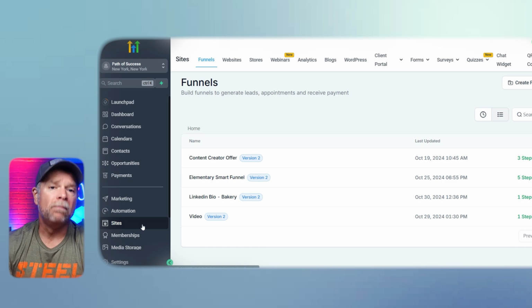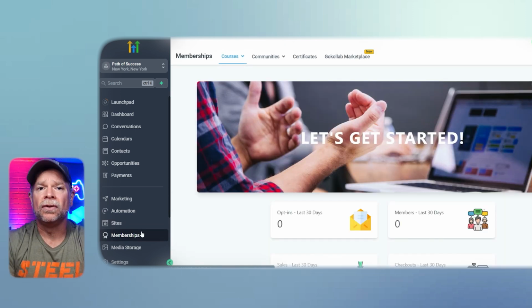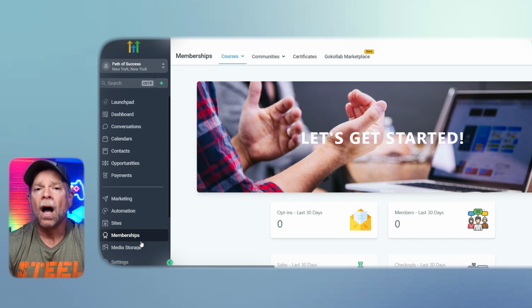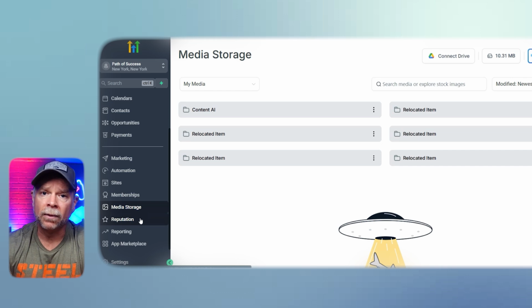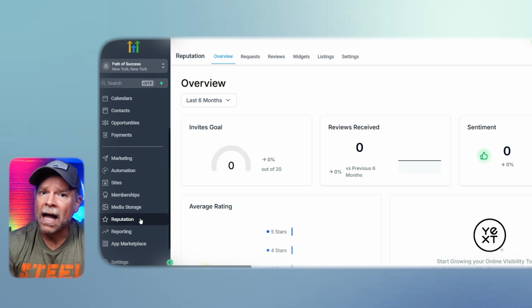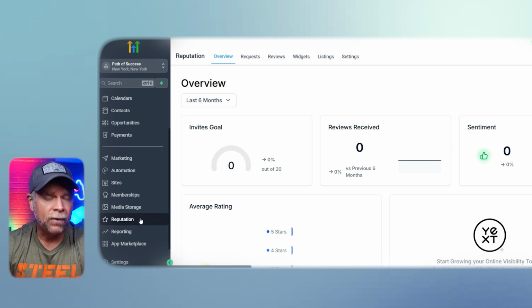Next, there's Memberships. Now, this tab allows you to set up and manage membership sites where you can create courses or offer exclusive content to your customers. Media storage is simply a place to store all of your files, your images, your videos, your documents, and other media assets. The Reputation tab is designed to help you manage reviews and ratings.